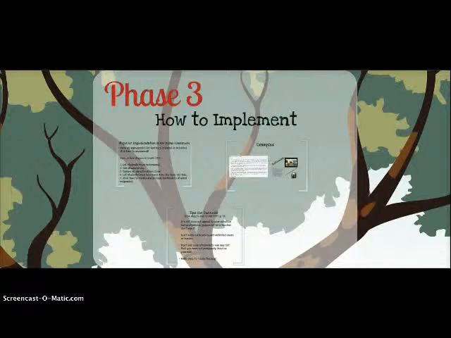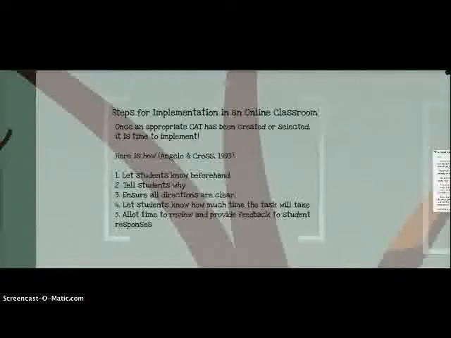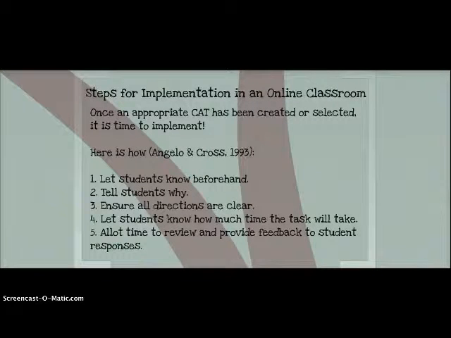Now that you have thoroughly tested your CAT, it's time for phase 3, implementation. These 5 steps should be utilized when implementing a CAT into the online classroom. Angelo and Cross state that you should first let students know beforehand. You want to make sure that your students understand what you are doing and why. In addition to this, you want to ensure that all directions are clear. Finally, let students know how much time this task will take, and make sure to allot yourself time to review and provide substantive feedback to student responses.